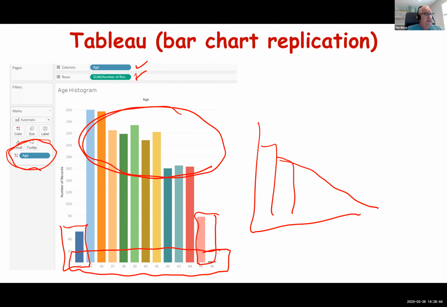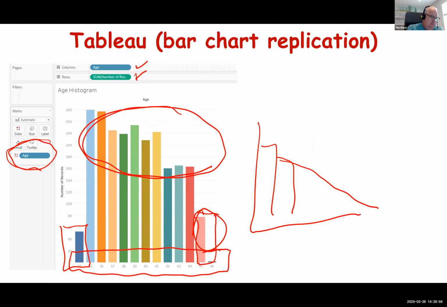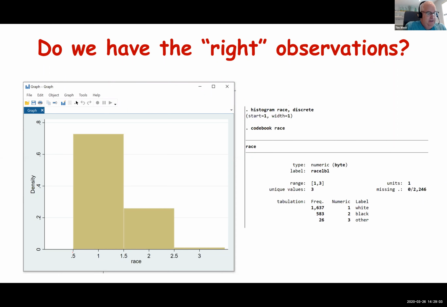Okay, great. One other thing that I would like to harp on right now is this idea of, do you have the right observations? We were just hinting at that when we were talking about these. Do we have the right data in our data set? In this one, I did another histogram based on race. As a result, I know that I have 3 different types: white, black, and other. And the challenge is, I have very few other.